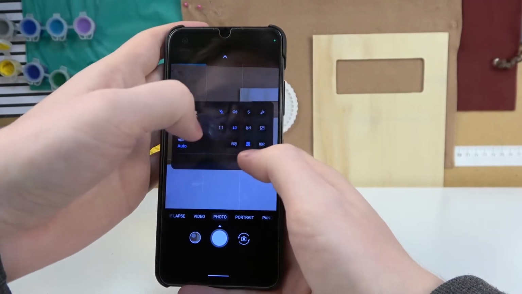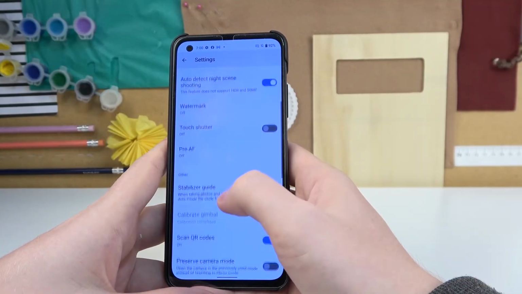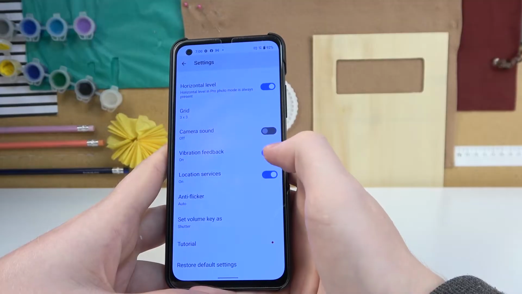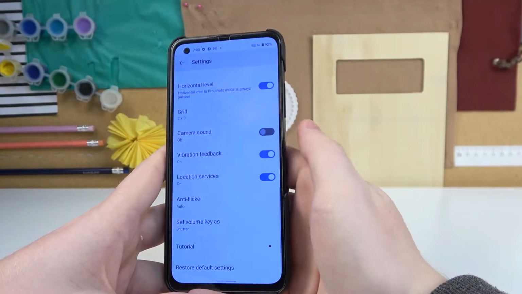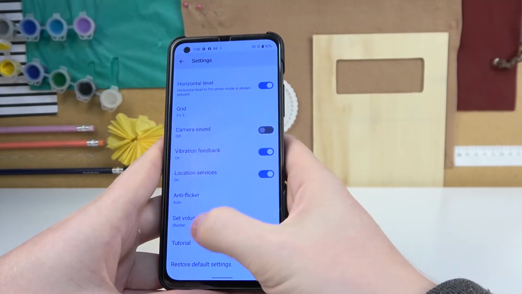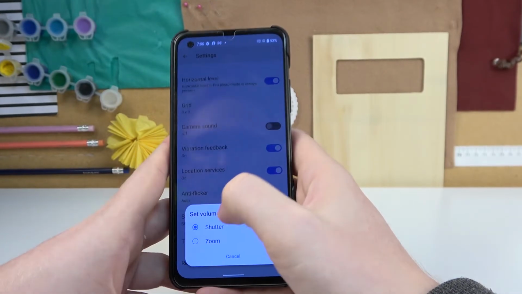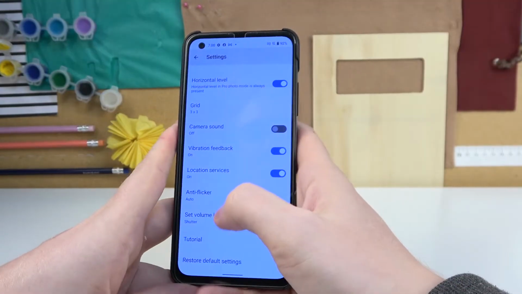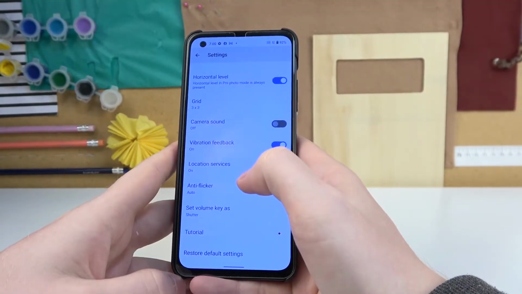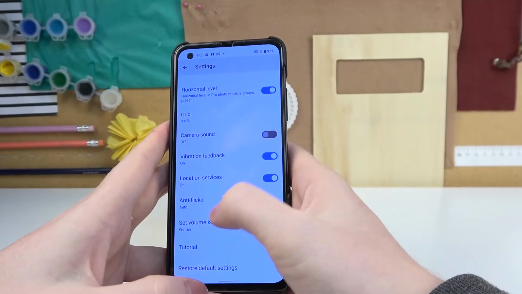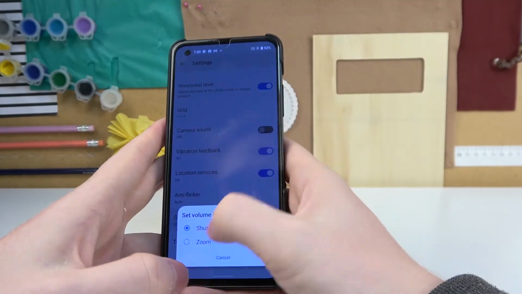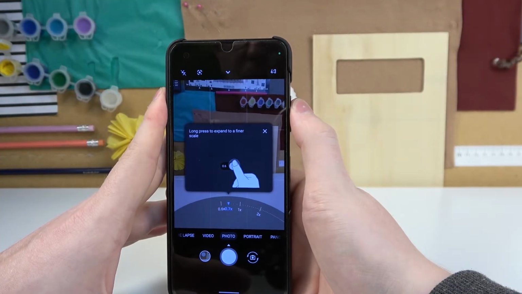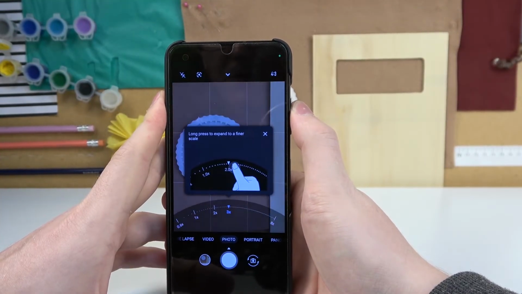So now let's open the settings again, and right here we can also change the controls or volume keys. It's right here, set volume keys as, and you can use the shutter, so that way if you press any volume key you'll take a photo just by pressing it, or you can go and click the zoom. That way you'll be able to zoom in or out with just your volume key buttons.